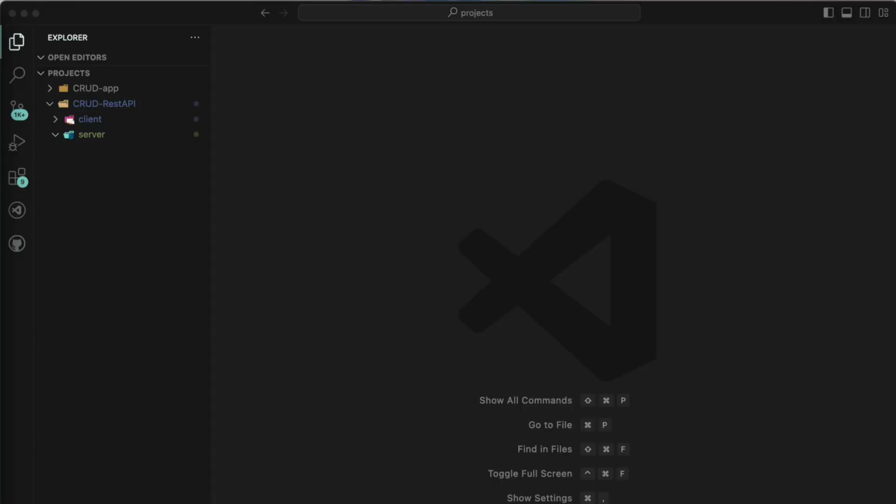Alright, so what we're going to be building today is an API that we're going to be sending data to. And this data is going to be a list of employees with a first name, last name, and email. Alright, and to get started, we need to make sure that you have Node.js installed. If you haven't, please go ahead and install it right now.